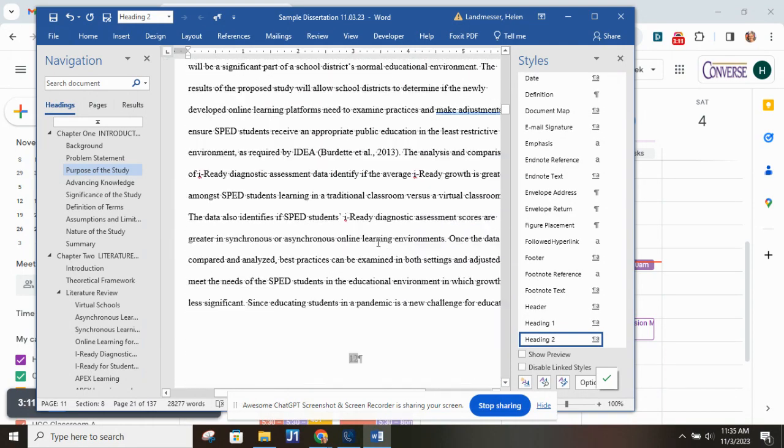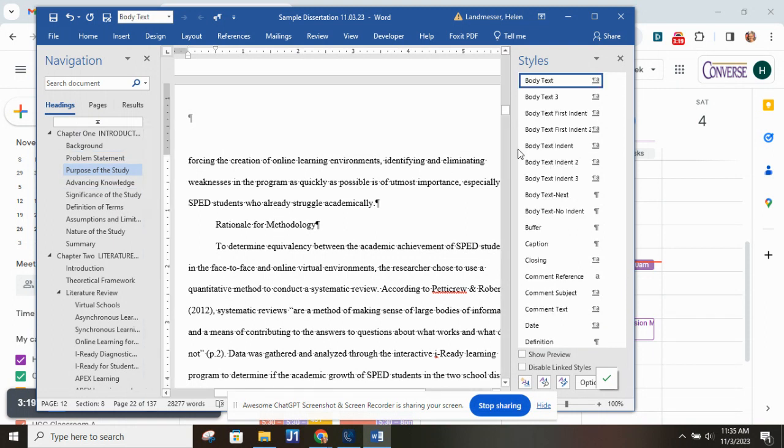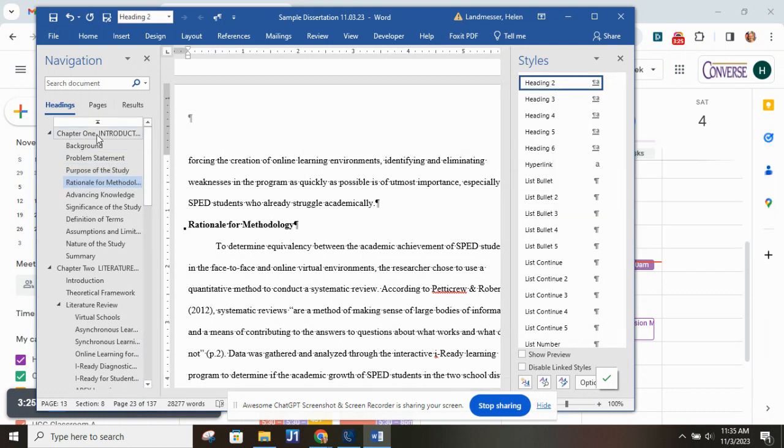And I'm going to do one more heading. I think I took it out. Yeah, and you'll see in the navigation pane over here, when I change this rationale for methodology to a heading 2, it pops up in the outline in the navigation pane.